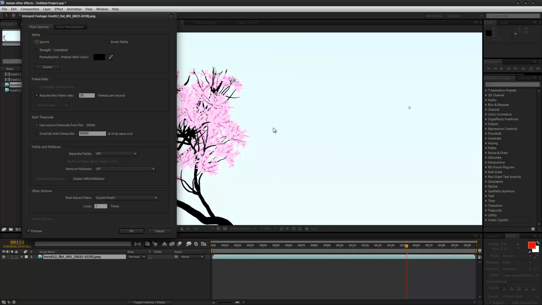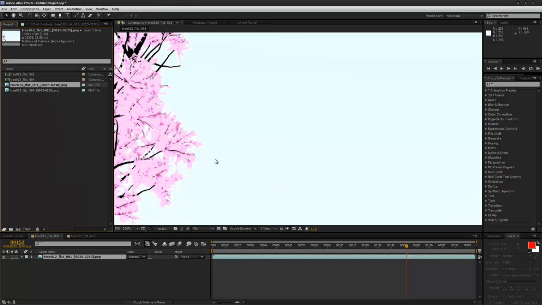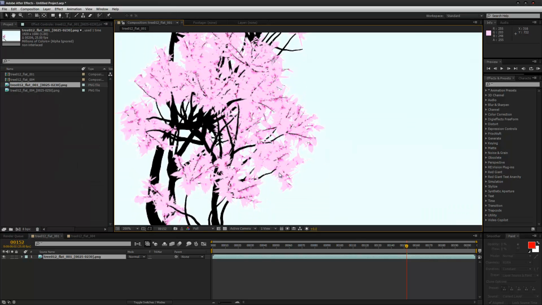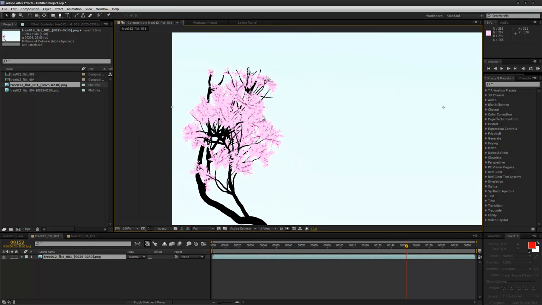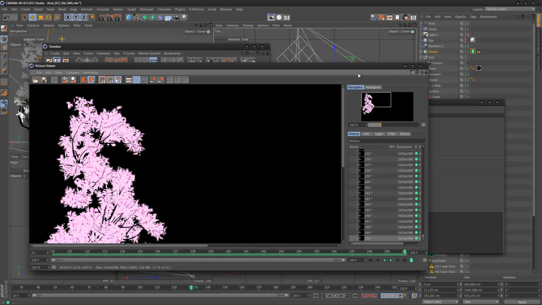And if I turn it to ignore, the lines still have white stuff around them. It doesn't look right. I narrowed the problem down to the fact that I had a sky object rendering. So sky or backgrounds mess up your straight alpha.